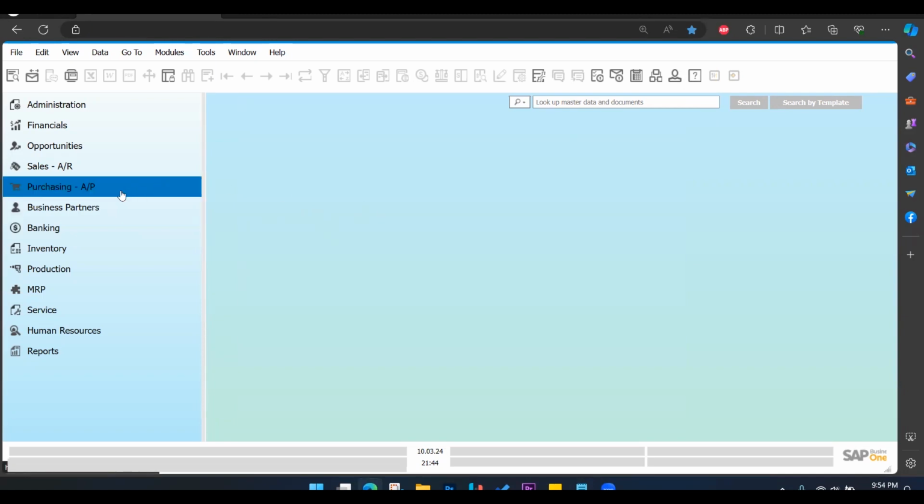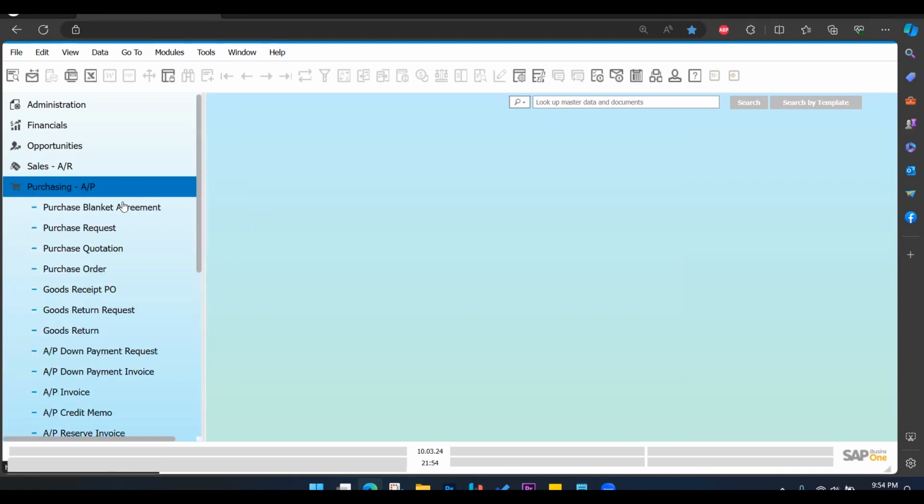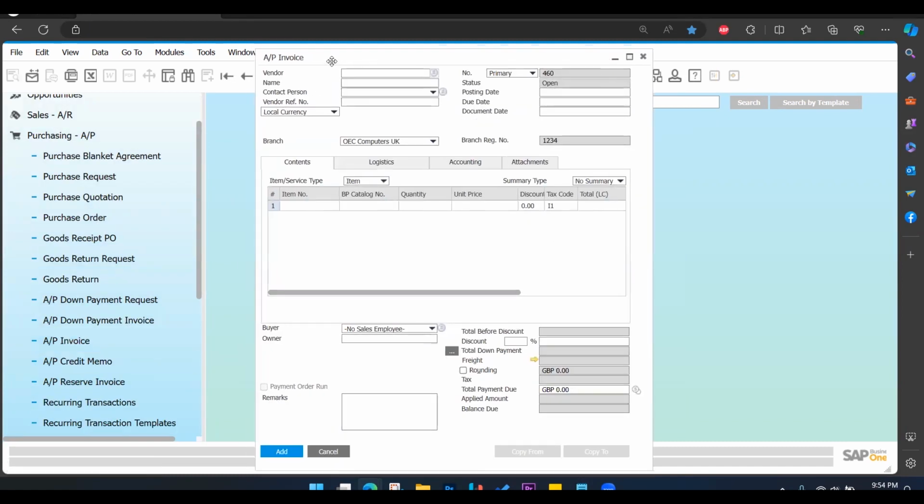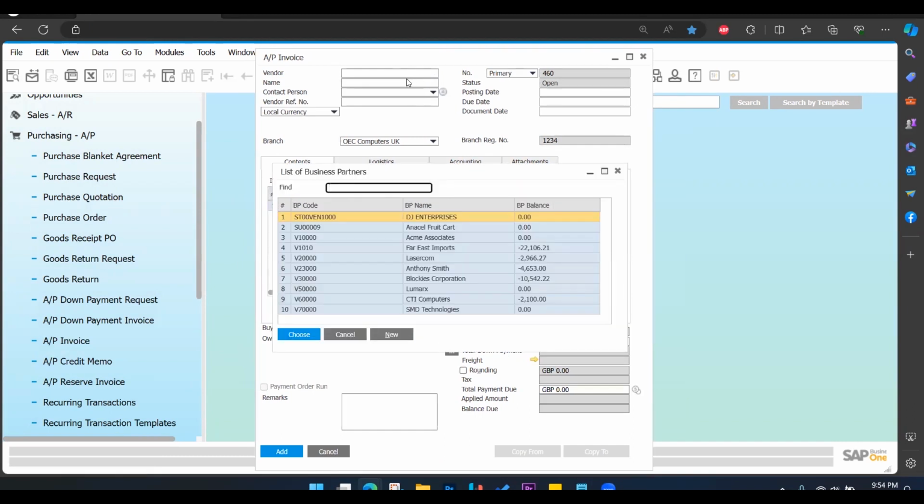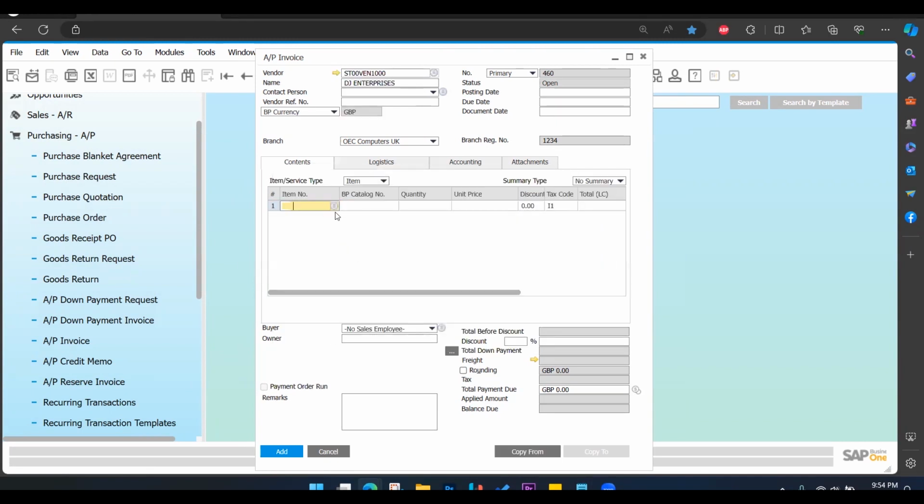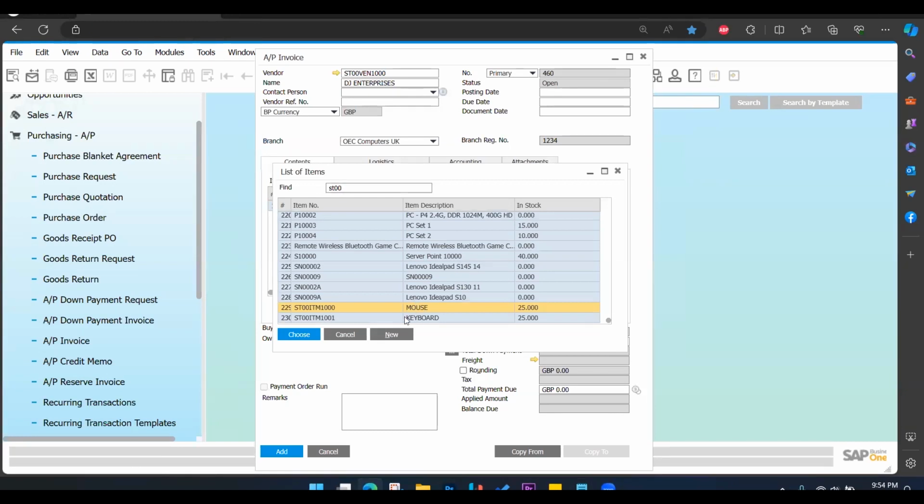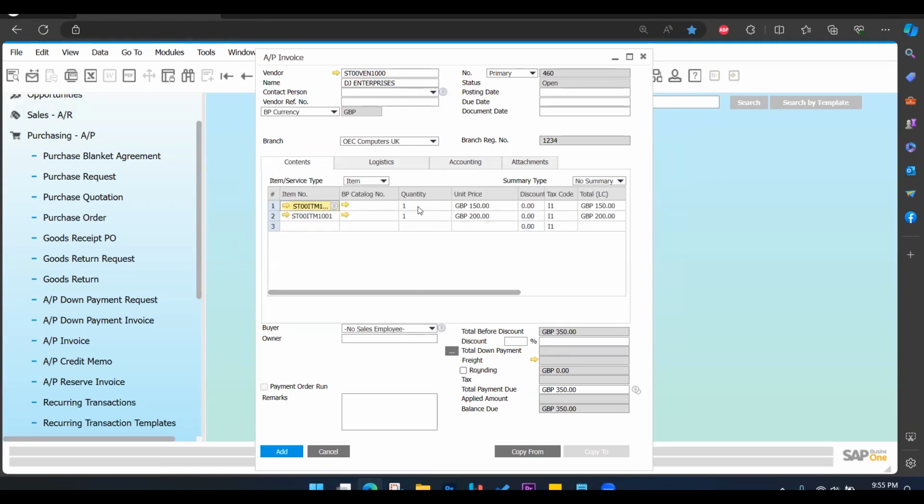This time, instead of doing the smooth purchasing process, we'll only be starting with the mandatory document of the procurement process. So let's open our purchasing AP module and open our AP invoice. All you have to do is select your vendor and select items that you're going to purchase from the said vendor. I'll be putting 100 quantity for both items.